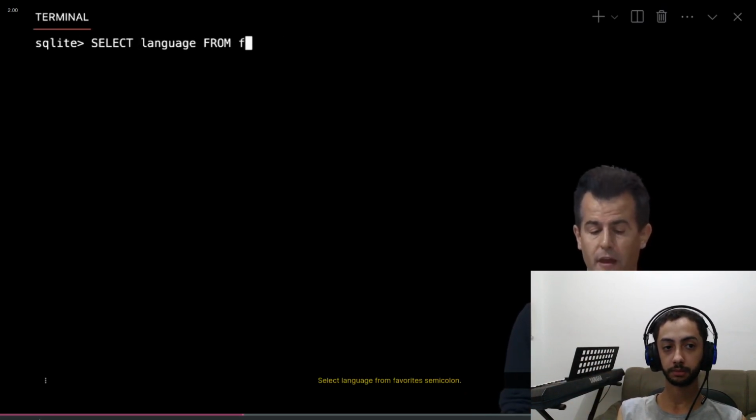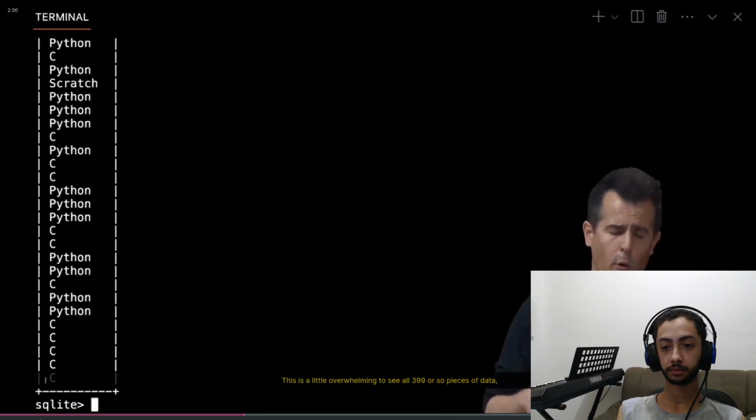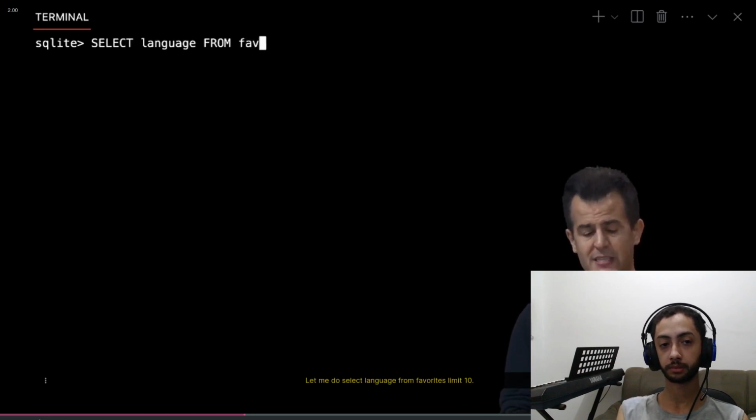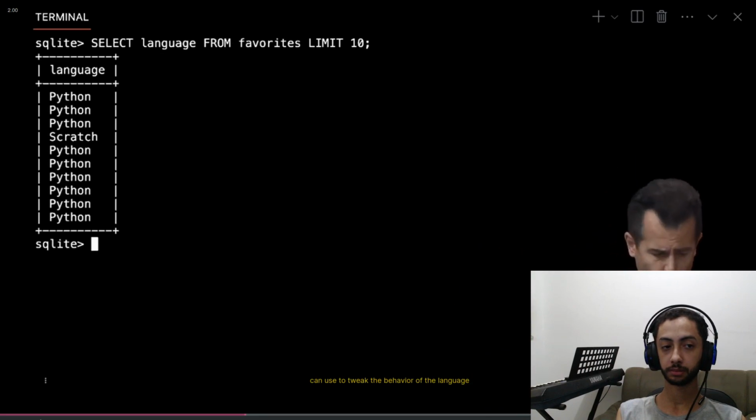Select language from favorites, semicolon. This is going to give me just a single column now of all of the favorites that you selected for language specifically. This is a little overwhelming to see all 399 or so pieces of data, so let me actually truncate it a little bit. Let me do select language from favorites, limit 10. So we're about to see that there are little tricks you can use to tweak the behavior of the language in order to get back more or less data.